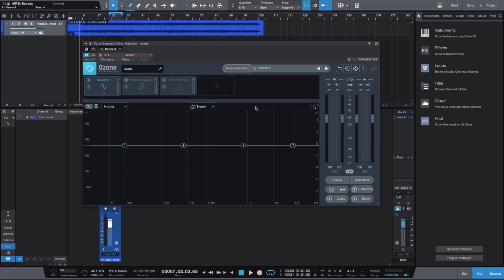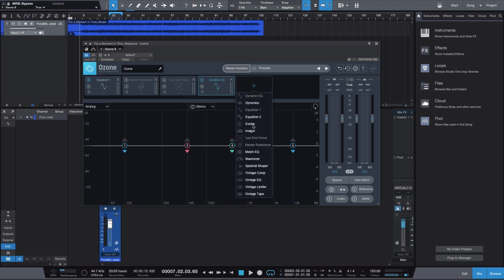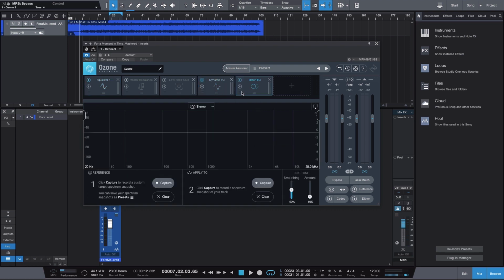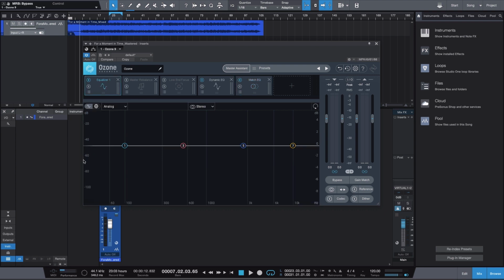But alright, as far as improvements go, the first thing that I noticed was that the dynamic EQ and the match EQ are now their own separate modules. Before, they used to be bundled together with the EQ and presented at the bottom as a section, but like I said, now they are their own separate units, which I actually quite like.